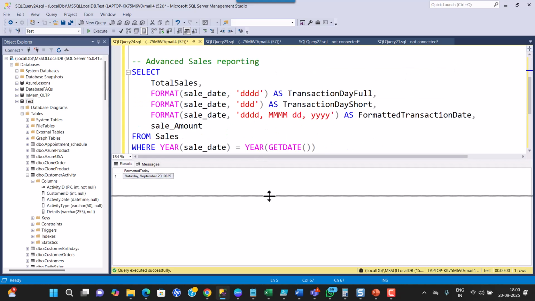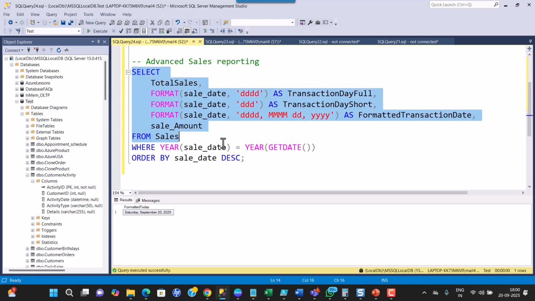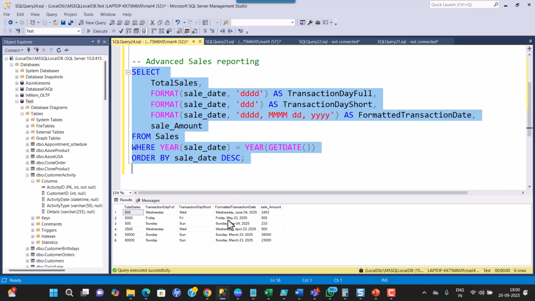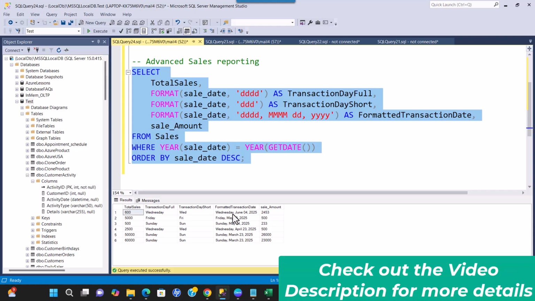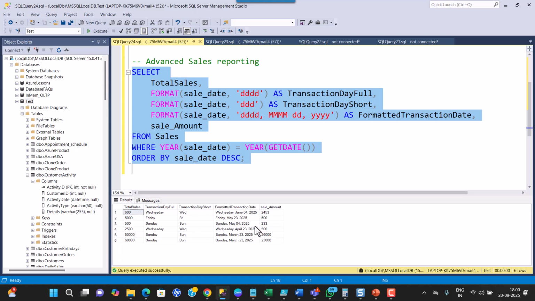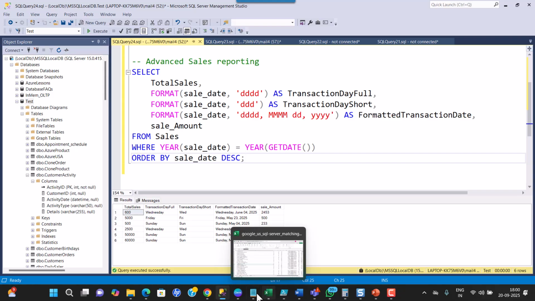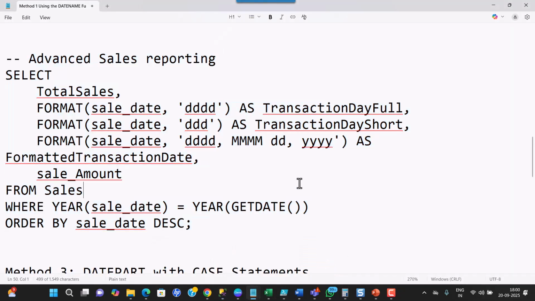Now coming to the real time example, let's execute this. Once I execute this, you can see we got the expected data where we are getting the transaction day full name as Wednesday. Same way we are getting transaction day short name as WED, right? And formatted transaction date as Wednesday with the date June 04 2025. For all the columns, all the output we are getting as expected. So this is the second method, guys. Now let's go back to the notepad again to discuss the third method.